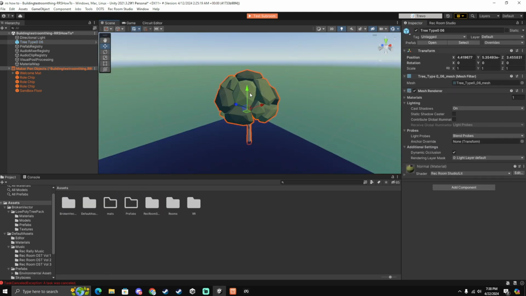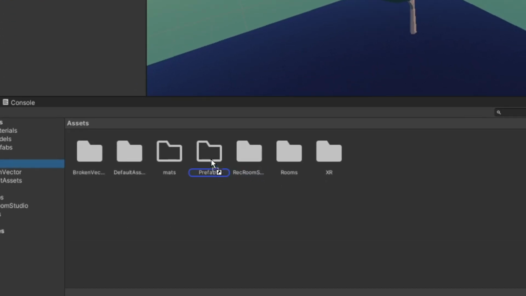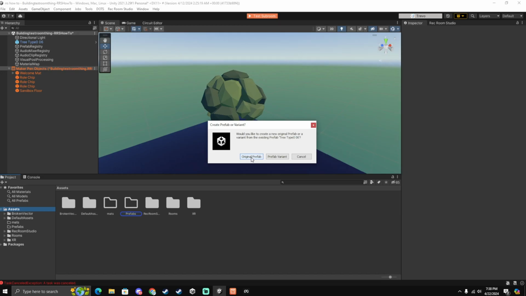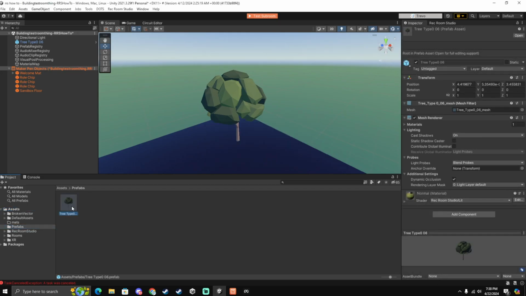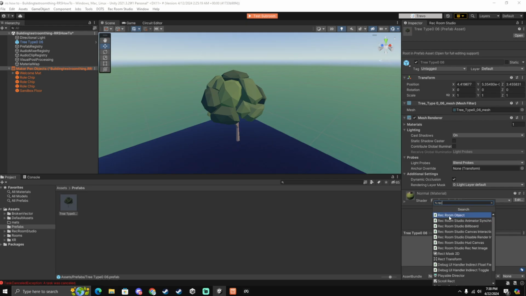So now I'm going to show you how to make this, or your 3D model, a RecNet object, and something you could move and scale inside of RecNet with your maker pen. So go up to your hierarchy, and drag and drop your model into your prefabs folder. Click original prefab or prefab variant. Now click on your prefab. Over here to add component, just type rec, click RecNet object.